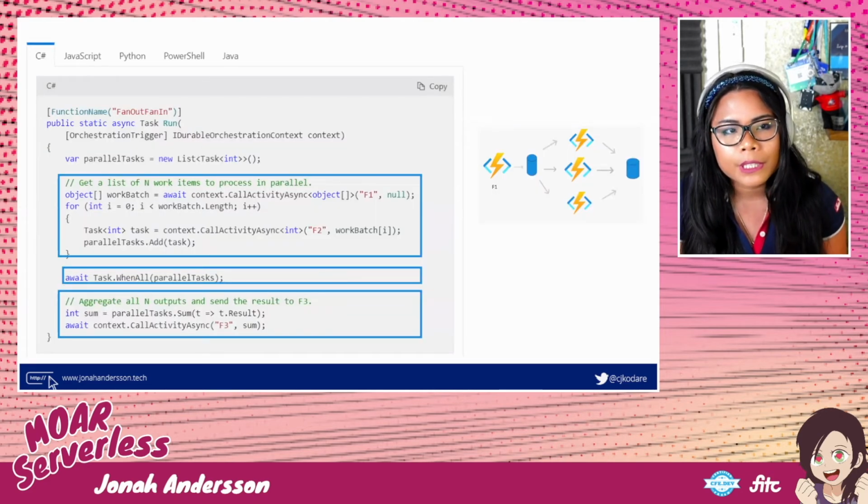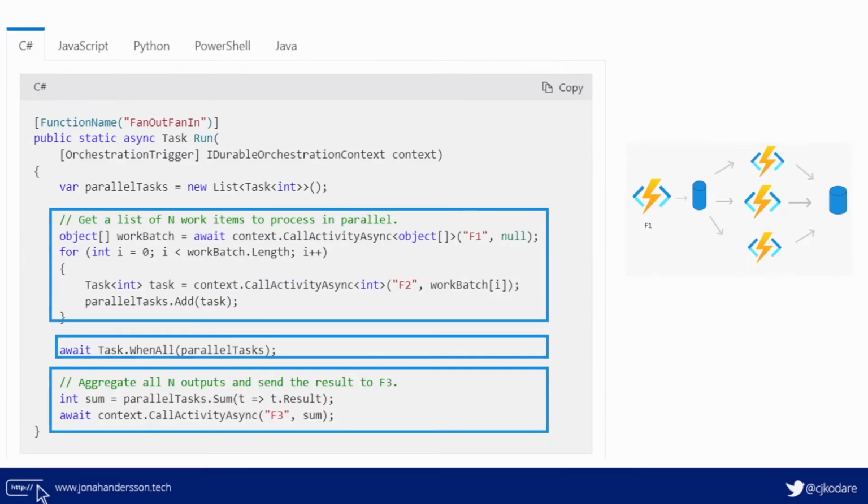So this is how it looks in the code. This is in C#. Here we see a list of items, tasks that we want to work on, and then in the loop you perform those tasks in parallel, and then you use the WhenAll method to process the results and aggregate them as one.